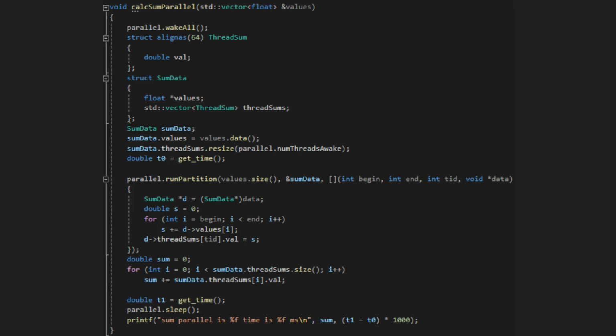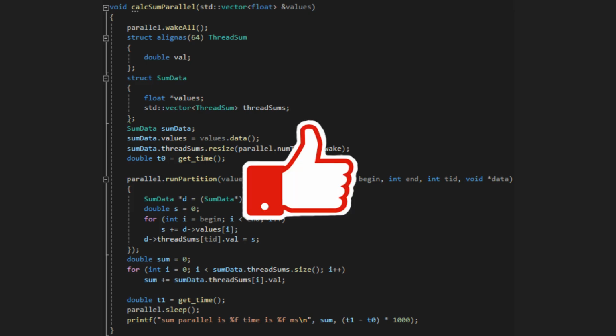Finally, the sum of thread sums is calculated, which gives the total sum.